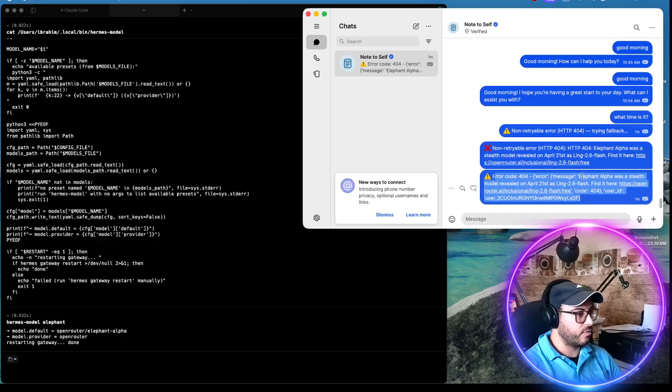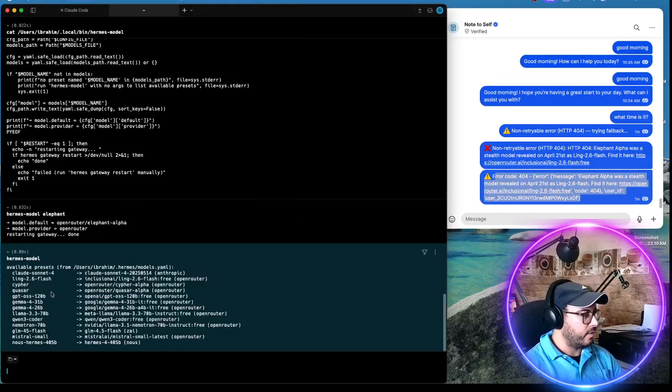So the name has changed from Elephant Alpha to Ling 2.6. So I just have to update my scripts to modify the YAML to replace Elephant with Ling 2.6 Flash. So I'll do it really quickly now. Okay, it's done. As you can see, I've removed Elephant and just kept Ling instead. And then we'll run the same command again.